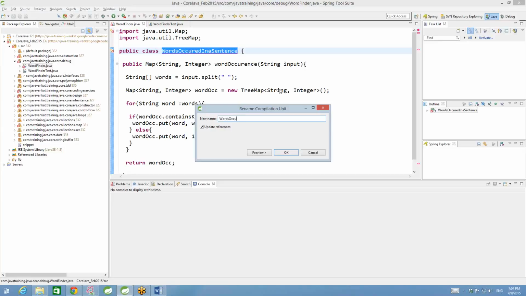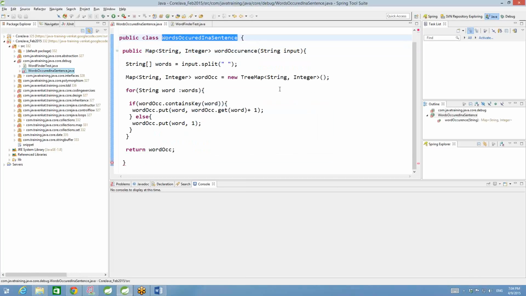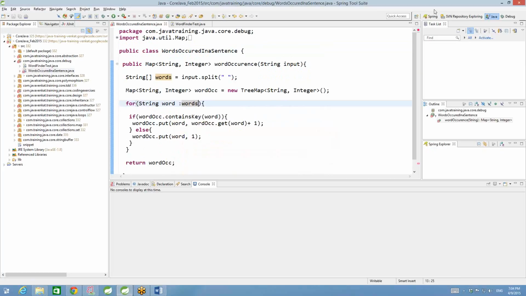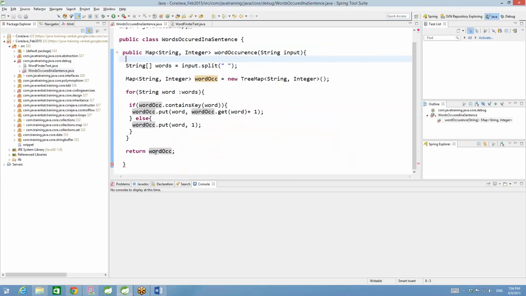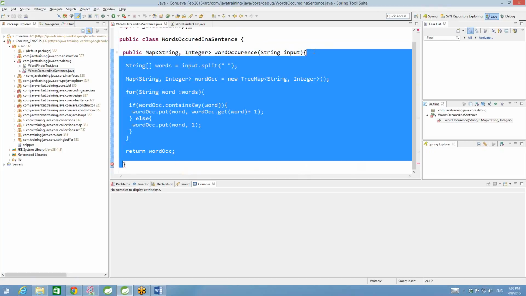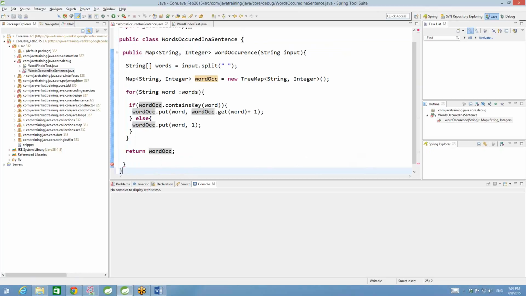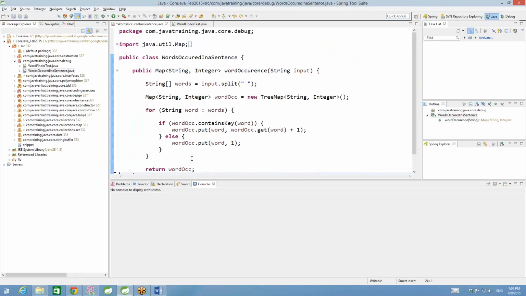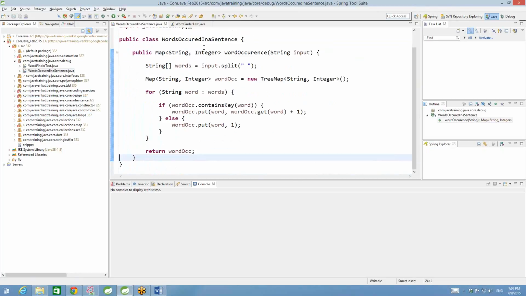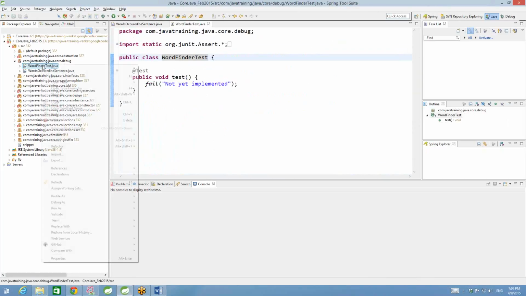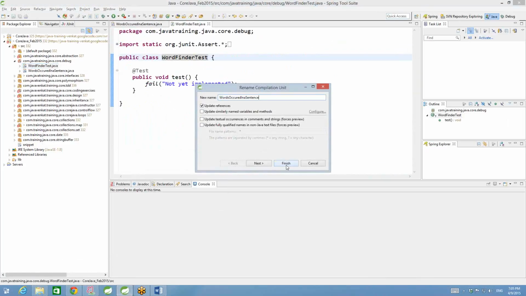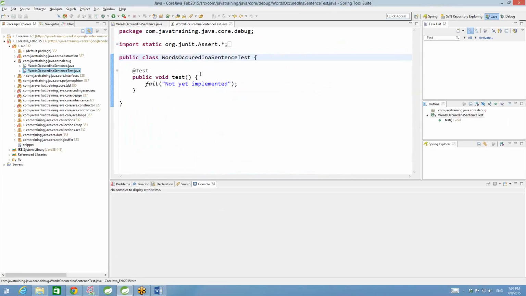Words. I tried it with hash map, but it was not giving me in alphabetical order, so I went with the tree map. Let's find out how we'll do it. Looks like we need one more. Let me write a test class here. Okay, words occurred in a sentence test, right?